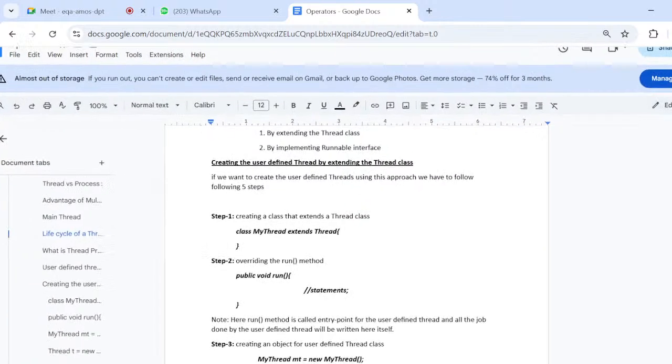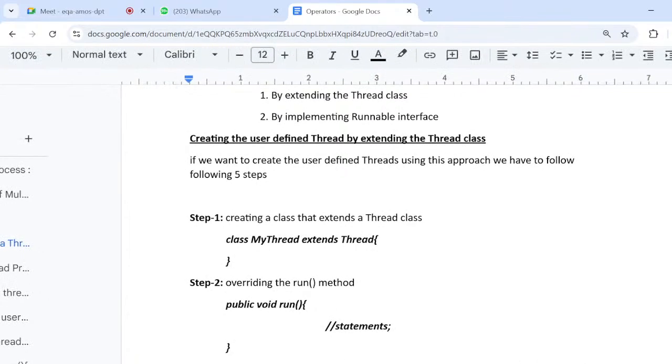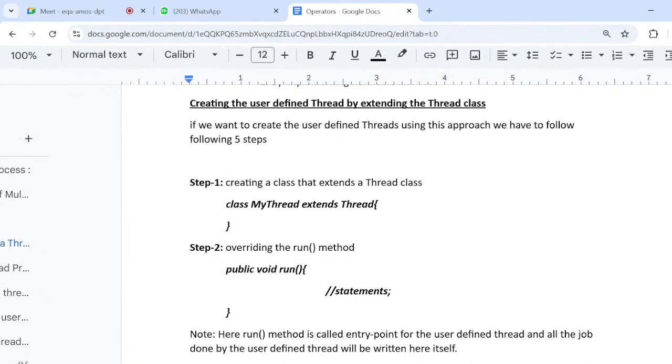The first step is creating a class that extends the Thread class. This is the syntax. You can take any normal class name. So MyThread is the class, and it extends Thread.